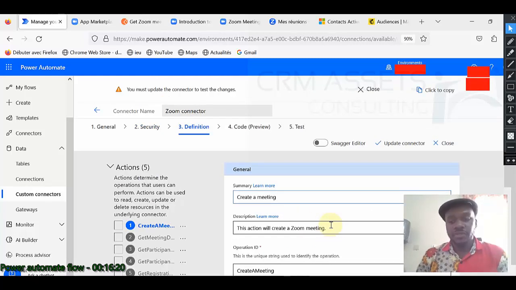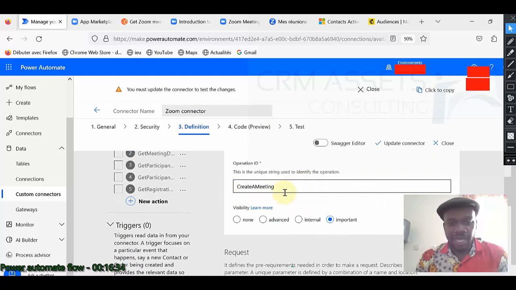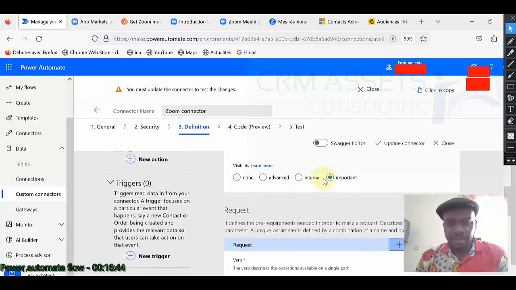It is here you will create all the actions your connector will be able to perform, okay? Like create a meeting. This is my first action. So you give the name, you give a description, and the operation ID, create a meeting. You should write it without any space. And visibility, important: yes, you can set it as important to see it at the top when the connector lists your actions.